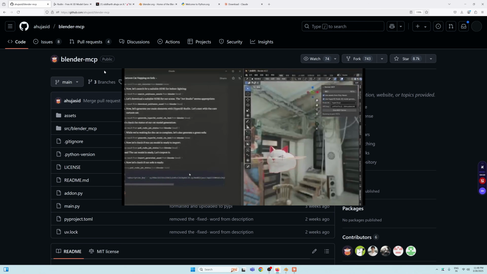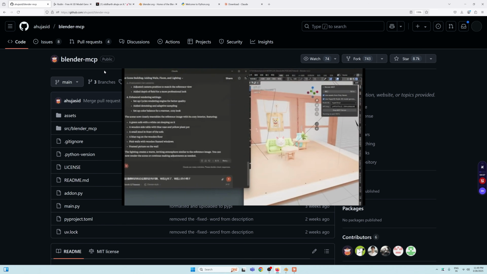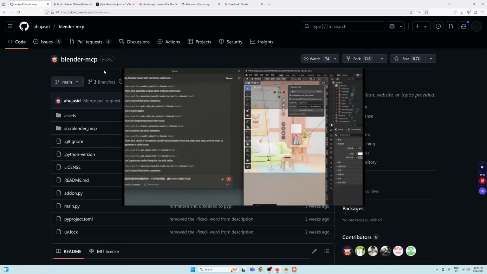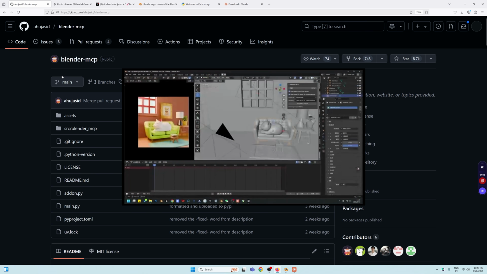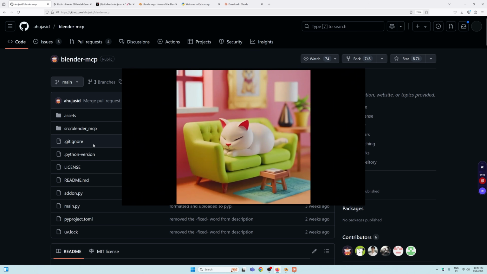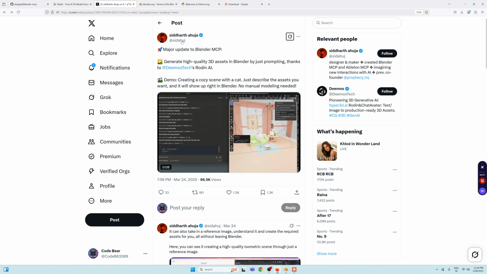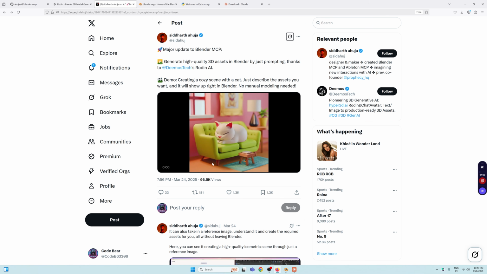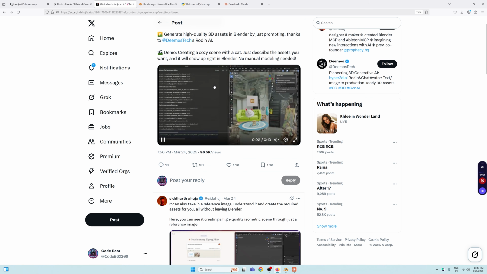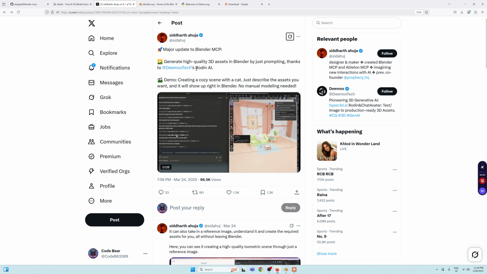So wouldn't it be amazing if we could integrate a 3D asset generating AI that generates 3D assets from text prompts right within our Blender MCP? That's what the author of Blender MCP has done. If you go to the Twitter page, or the X page, of Siddharth Ahuja, who is the original author of Blender MCP, he announced a major update, which is the integration with Rodin AI.